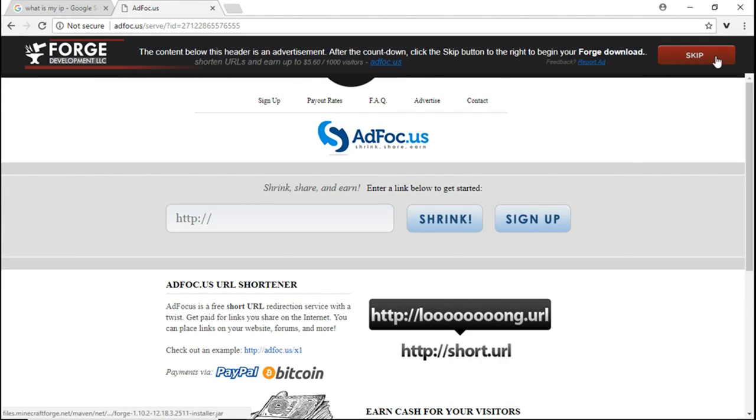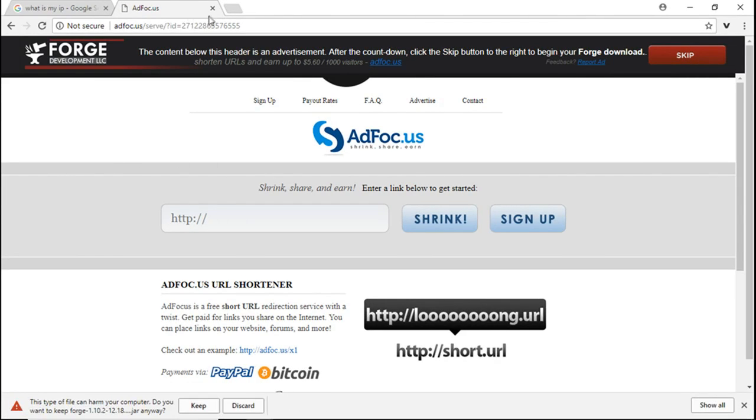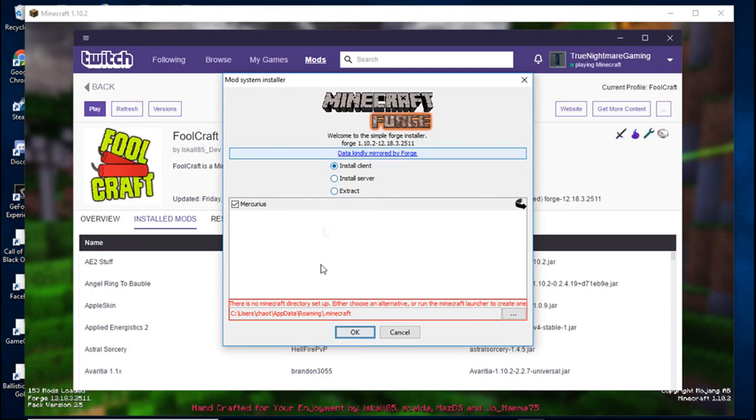Once you're done here, you can skip the ad, that's perfectly fine. And now you've got the Forge download, make sure to keep this because you need this file, and then run it. Alright, now you've got the Forge set up, open.